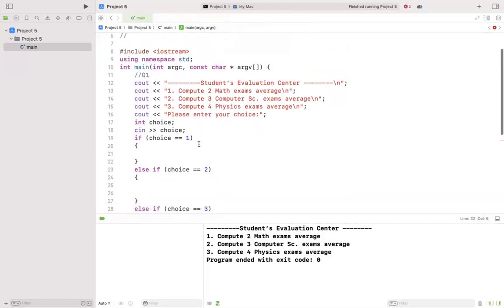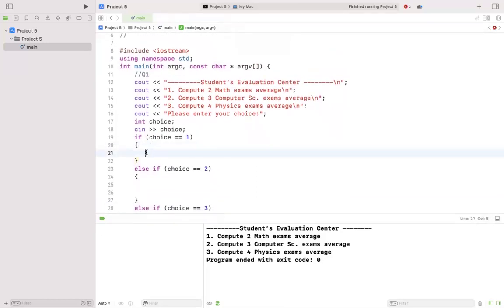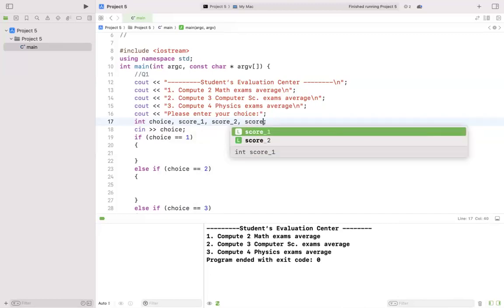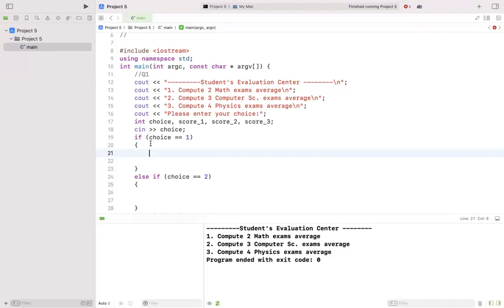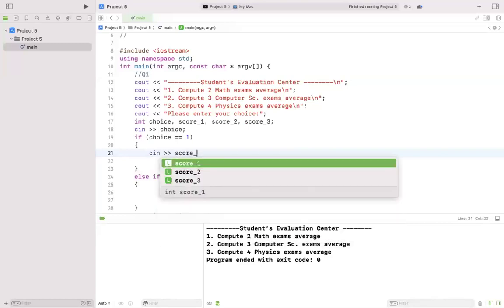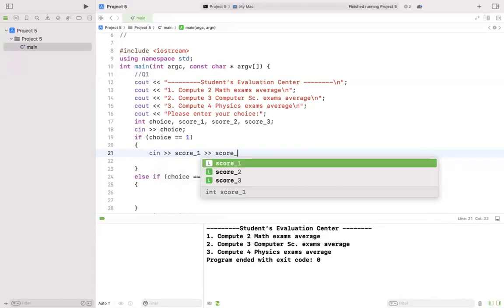If the choice is 1 is when I have the math exams. So for the math exams, I have 2 scores. I define other variables here: score 1, score 2, and score 3. If the choice is 1, I want to get the 2 math exams. So I say cin double right arrow, score 1, and score 2.